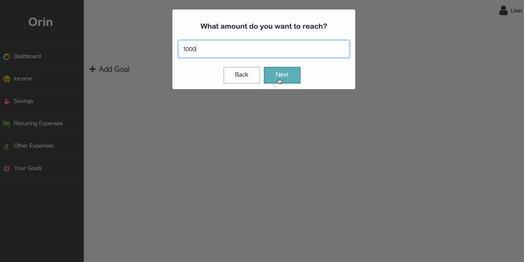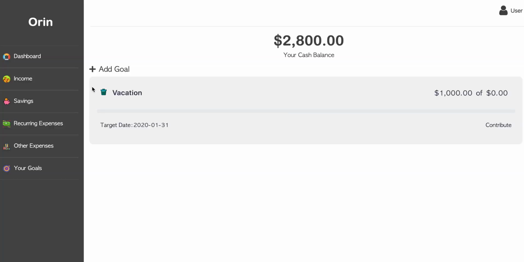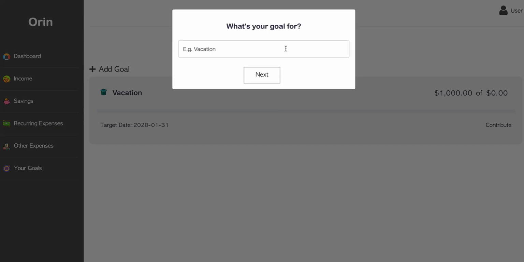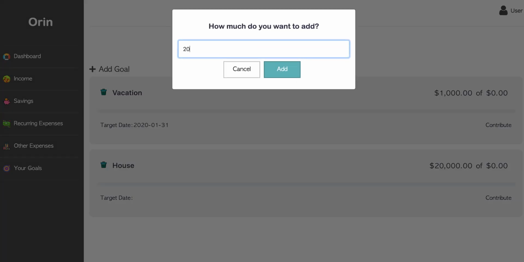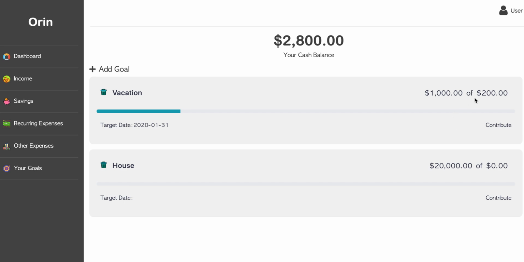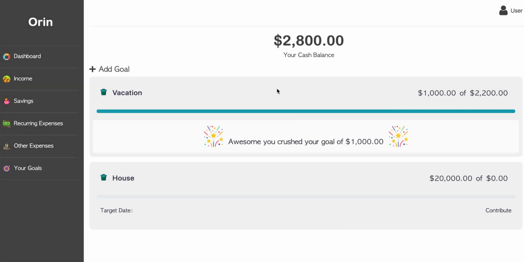And last, I created this goal section, which the user can use to create a goal, typing a date and everything. You can add another one if you want. And then you can click contribute. It will add only in that one. And if you reach the amount, it will show "Awesome, you crushed your goal of 1,000" in this case, and it won't let the user contribute anymore.